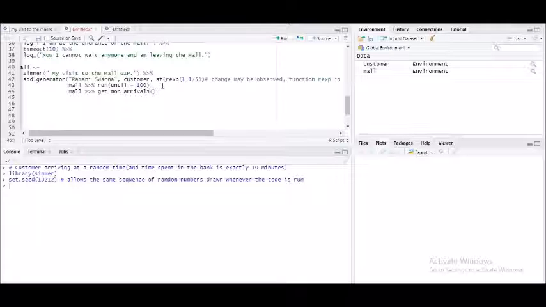However, I'm just going ahead with the name of it, and that's why simmer, my visit to the mall GIP, that is the name of the simulation. And to avoid the errors, I have even included the pipelines. Add generator, here you will see some changes.